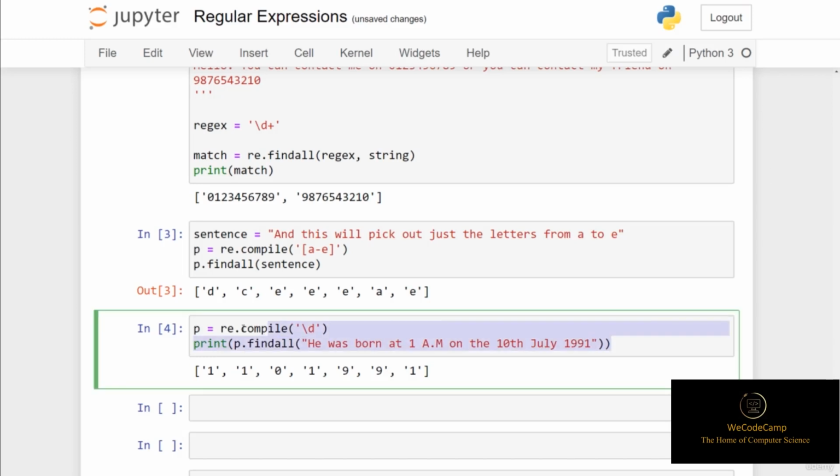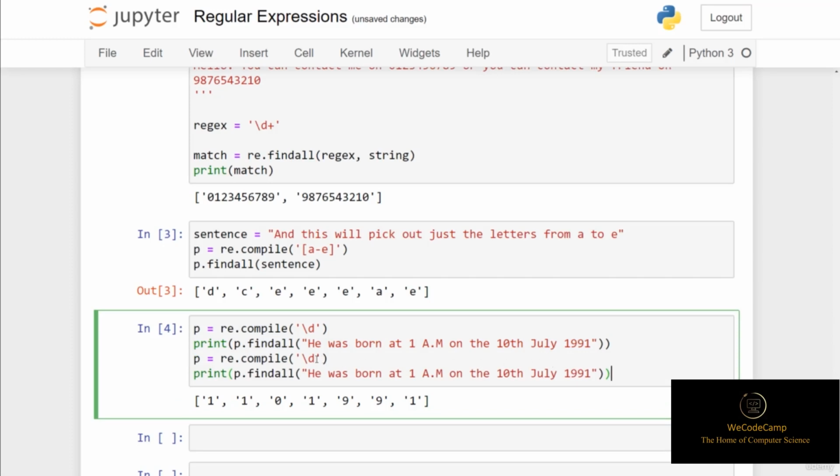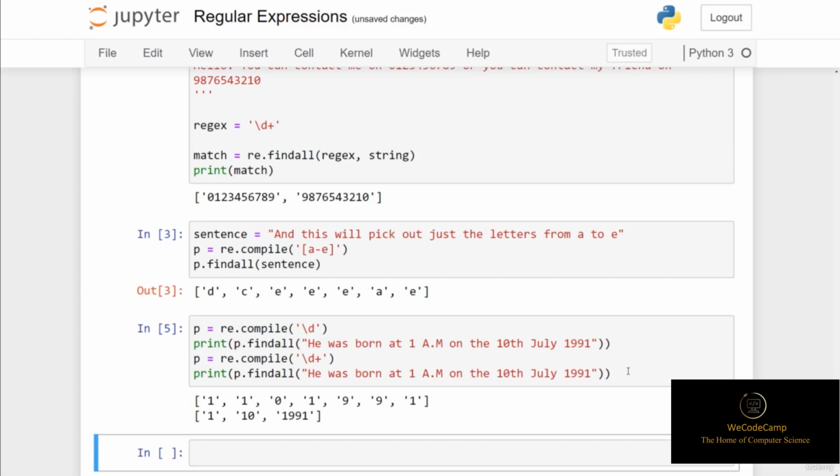If I copy and paste this code and change the \d to \d and then the plus symbol, you can see we pull back the same digits but this time one or more digits are stored as a separate element if they are observed in a group. So we get 1, 10 and 1991 being the order that the numbers are identified in this string.